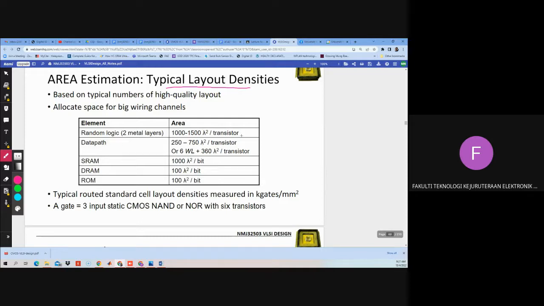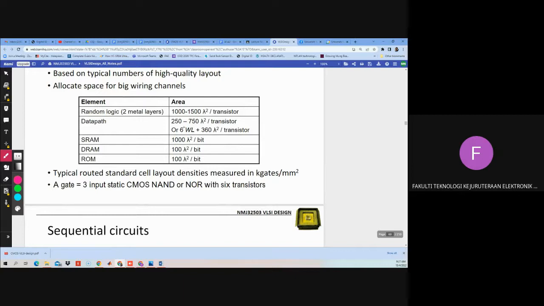Per transistor, or one transistor. For the data path, this is the estimation. For SRAM, you can see here, just to implement one bit of memory, it requires 1000 lambda square, compared to the DRAM. One question I like to ask you: why does SRAM require more area compared to the DRAM? Any answer?